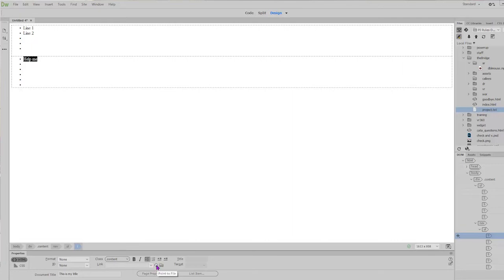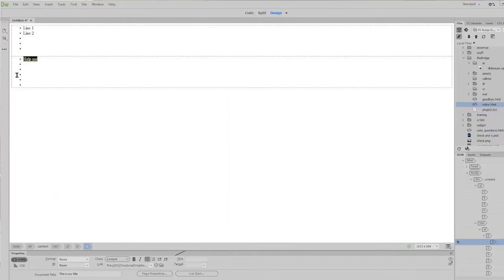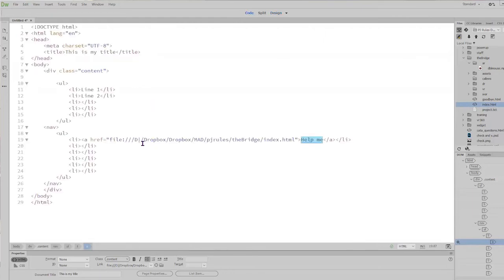I can use this little point to file, and I can point to that index file, and it writes the code for me on how to create a link to that file. Now because I haven't saved the file, it's actually created an absolute file reference, but as soon as I save this file, that'll be changed to a relative link.